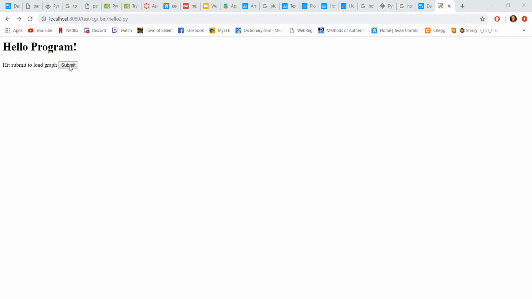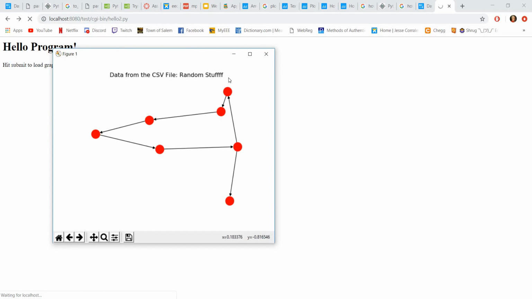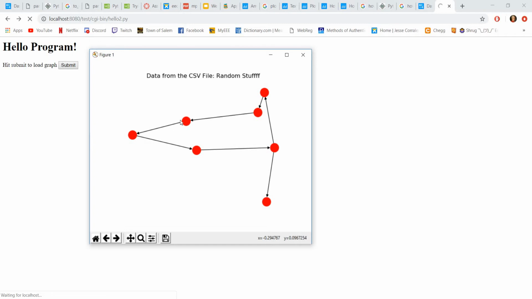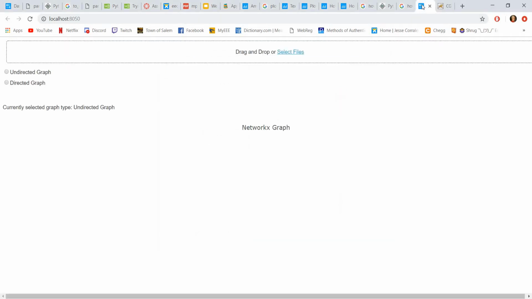So if I hit submit here, it's going to use a graph that I have already preloaded. It's going to parse through that data in the CSV file, and then it's going to generate this network graph. As you can tell here, you can't even tell what each node is, and yeah, I really didn't like working with Python CGI, so instead I decided this past week to work with Dash, which is a Python data visualization library.